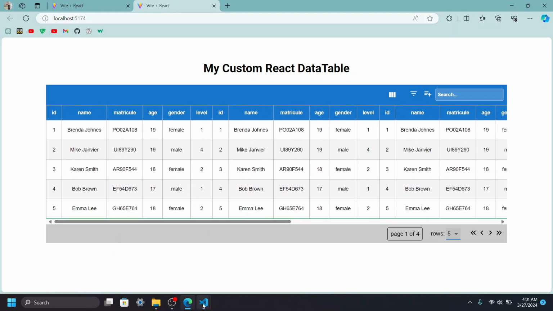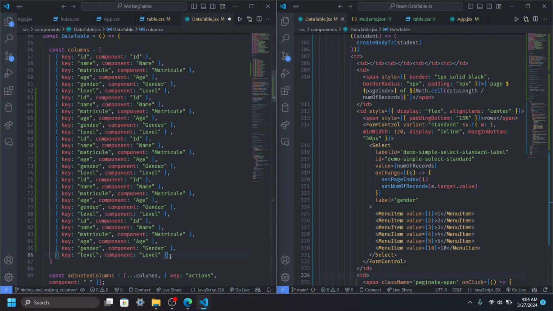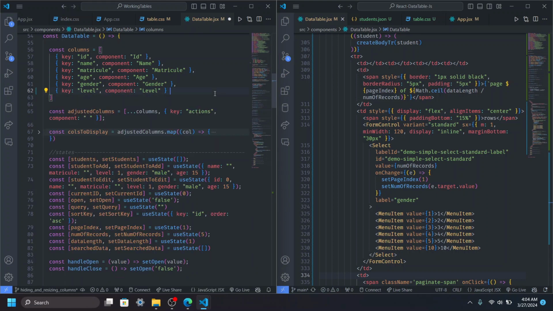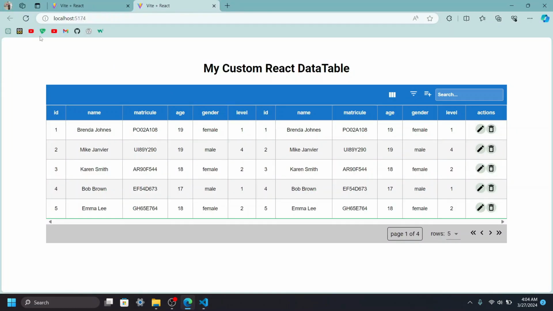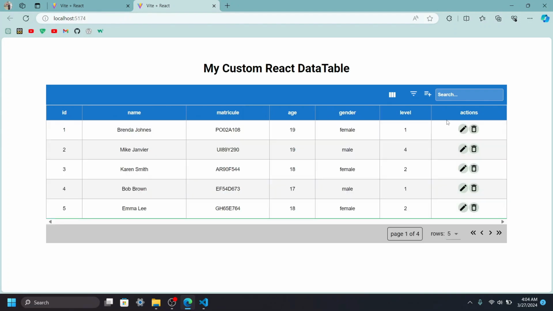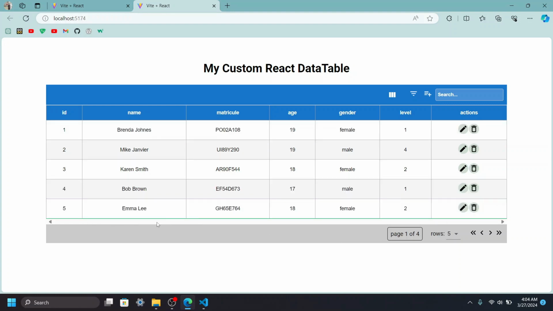But if I come over here to our code, I'm going to reduce the number of rows we have displaying on this data table. So I'm just going to cut that down, then save, come back here and refresh. And now we have a data table of just a fair quantity of rows which all fit. So now that everything fits, we see the scroll bar disappears.